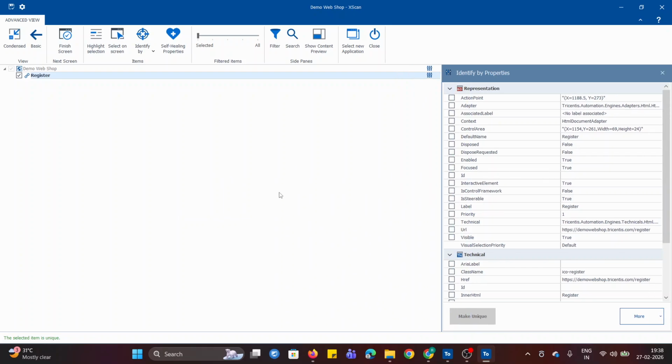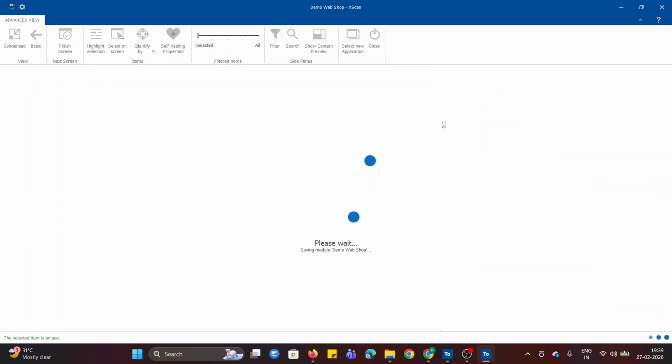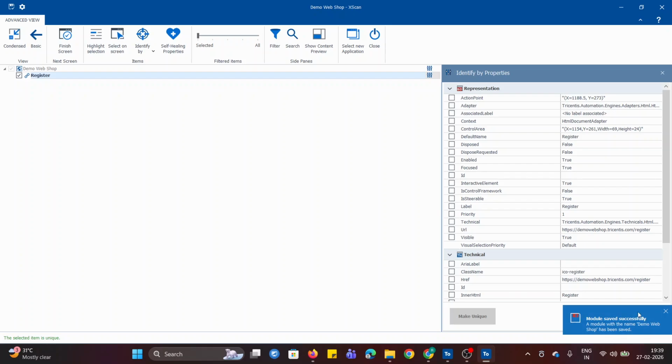So as you saw, the moment we launched XScan, it has automatically done everything for you. It has made your item unique. Pretty much everything is done over here. So what you have to do, you just need to click on save here and your module will be created automatically. There will be a message popping up on the bottom right that module saved successfully. मतलब आपका module with register create हो चुका है.